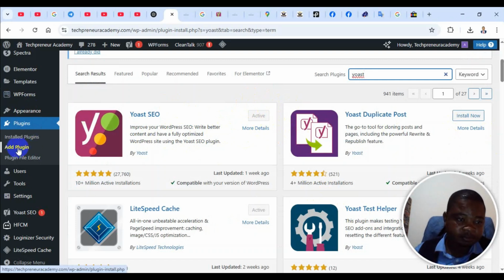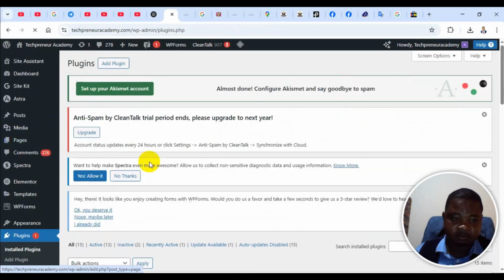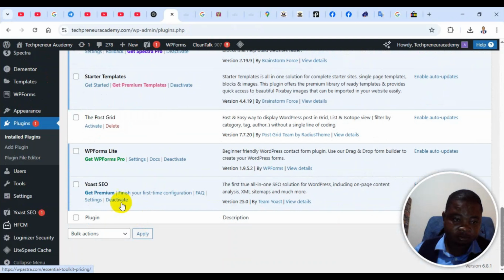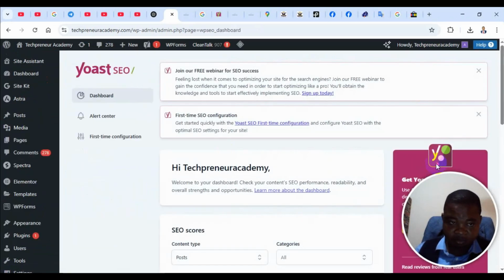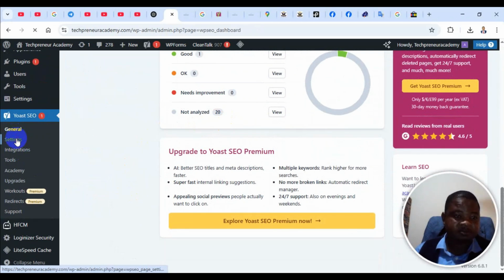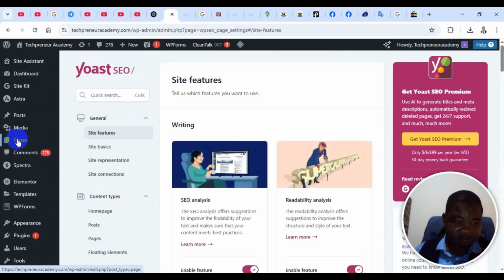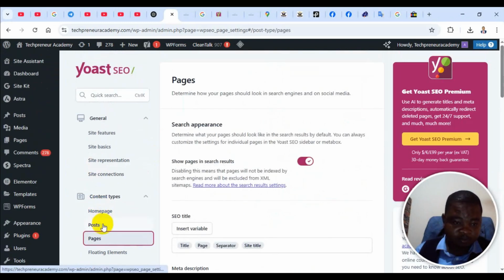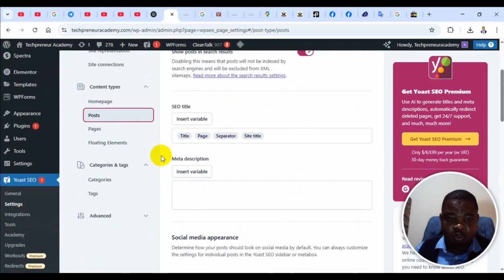After that, you come to installed plugins and then go to settings. When you go to the plugin settings, there are a few things that you may need to do. So let me come here, go to general settings, and then go to post, not pages, post.